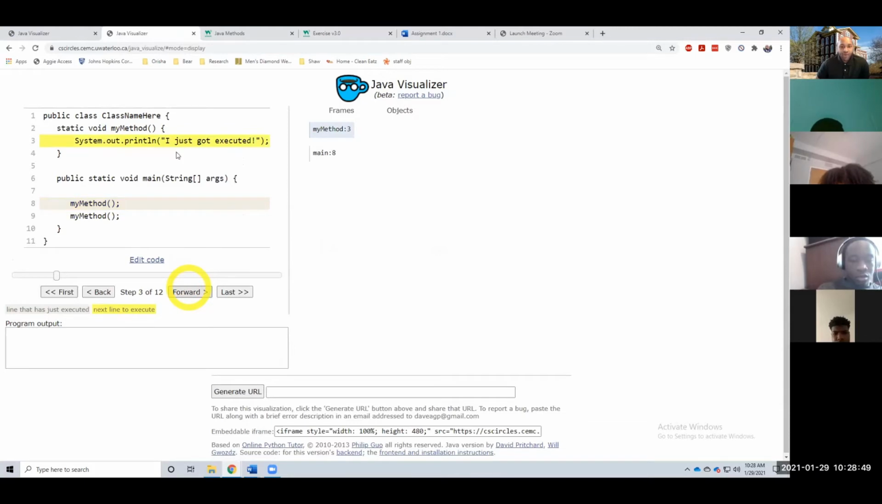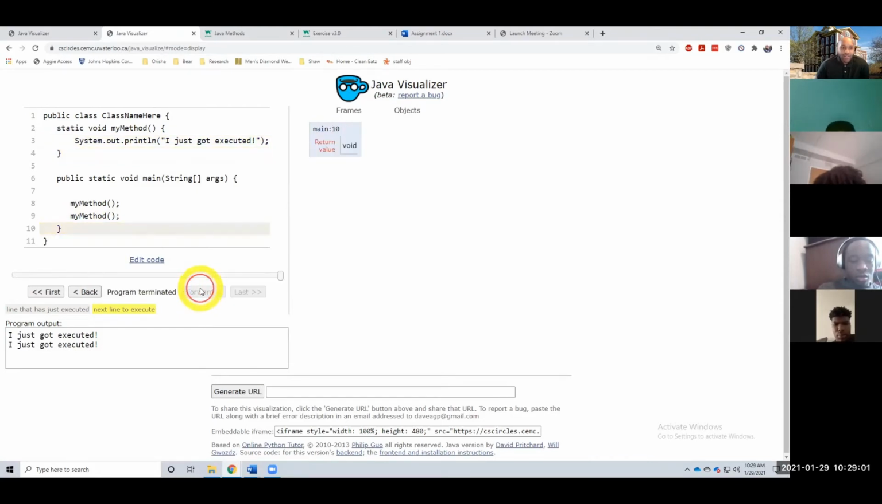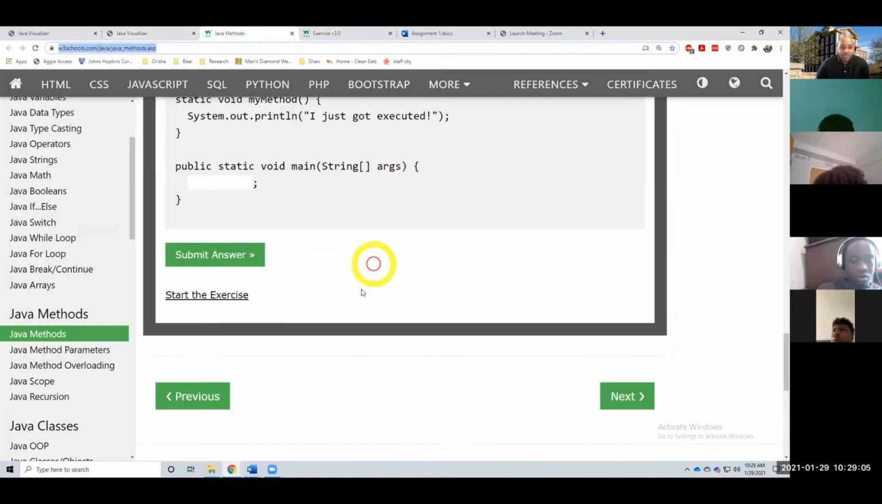We call my method one time, it goes up there, and my method does get created in memory. Prints out "I just got executed," returns, goes back up there, executed again, returns, and we're done. All right.